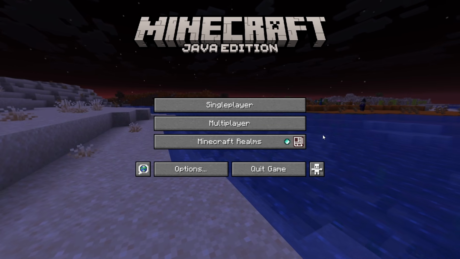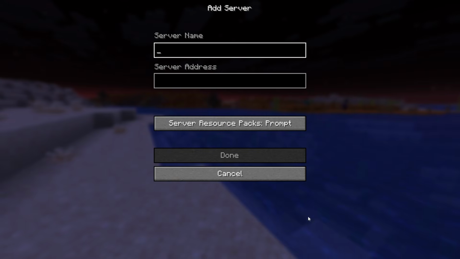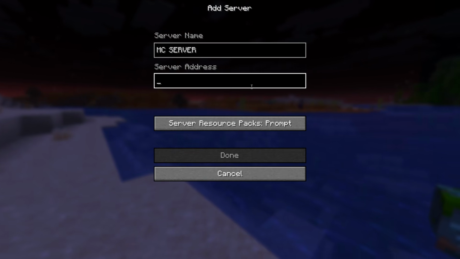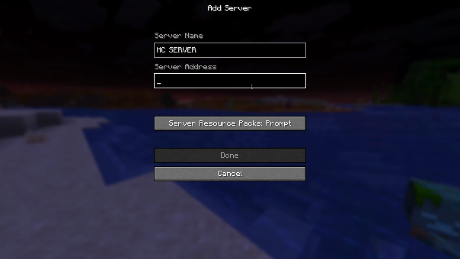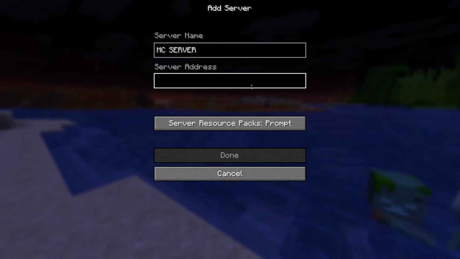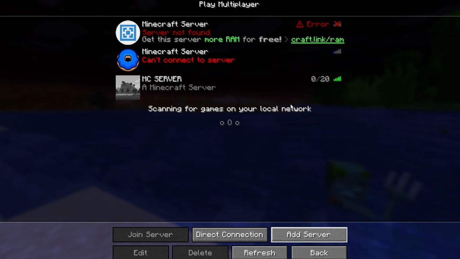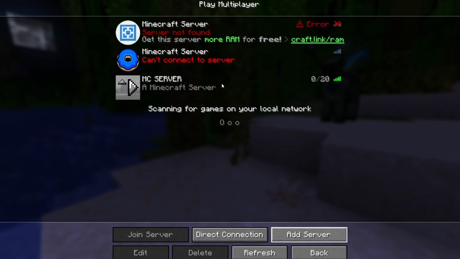Then we can come to our game, press multiplayer, add server, name our server whatever we want. Then usually this would be a long server address, but because we are hosting the server locally, all we have to do is write localhost and then press done. And as you can see, our server is right here. We can then jump into the server.